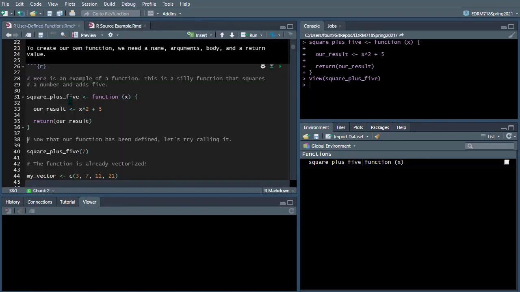Okay, so back to running the function. Now that our function's been defined, let's try calling it. We call it the same way we call any kind of function, with the name of the function, and then we have to have one value sent to the one argument. So here it is, square plus 5, and we get out, as a result, 54 because we sent a 7. 7 squared is 49 plus 5 is 54.